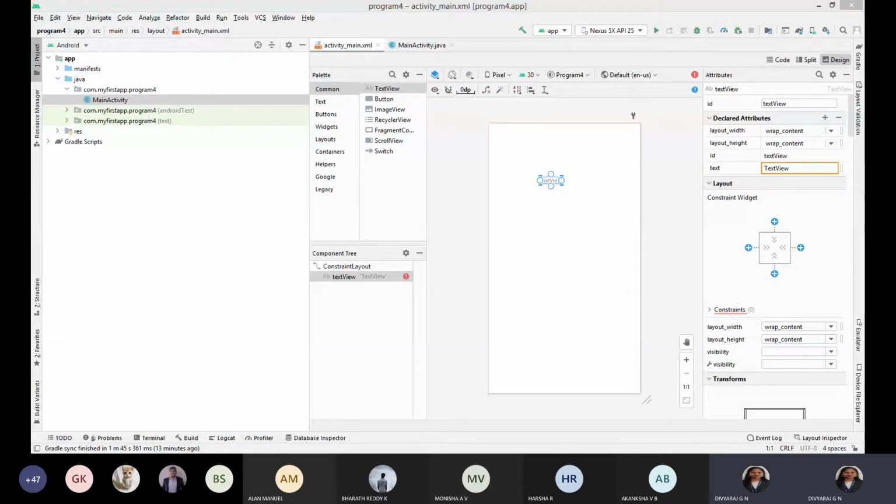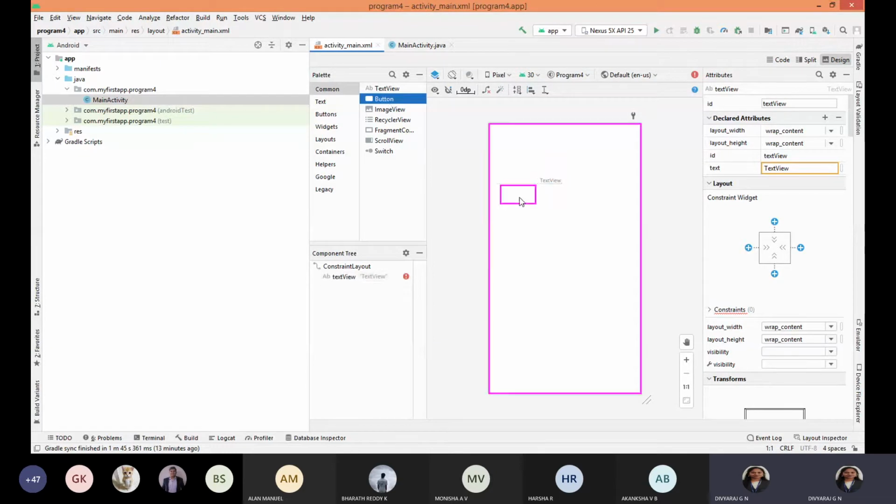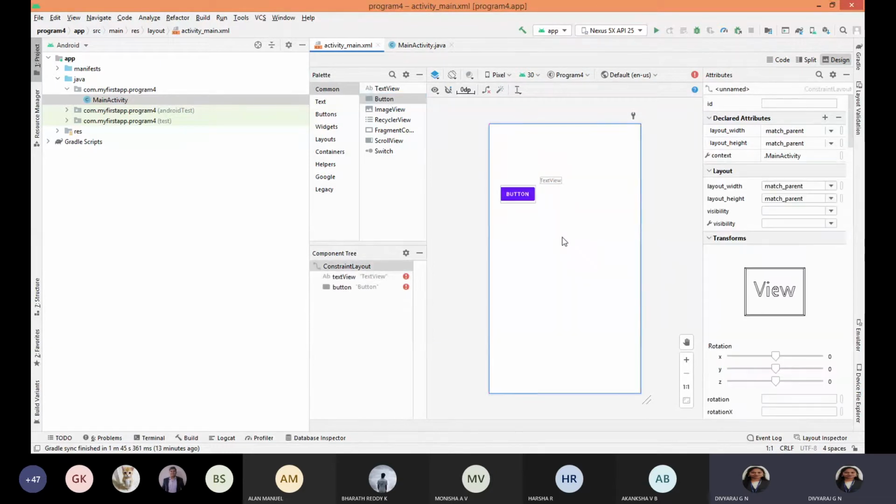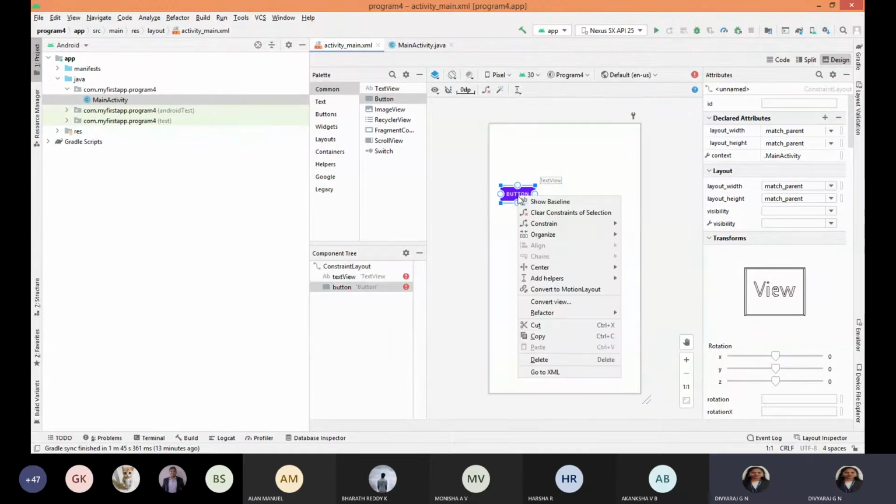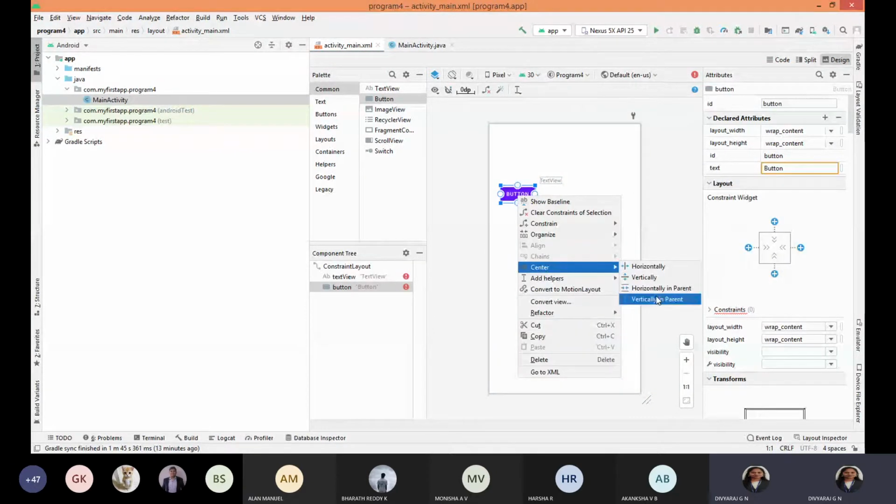Then create a button. How do we create a button, as usual? Just go to Button, drag and drop. The next step is, whenever you use any view, you need to constrain it. How to constrain? Just right click, go to Center, and select both: first select horizontally in parent, then select vertically in parent. This is the process, and I think everyone is very familiar with how to create the user interface.